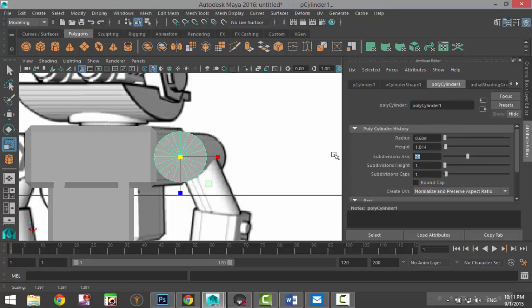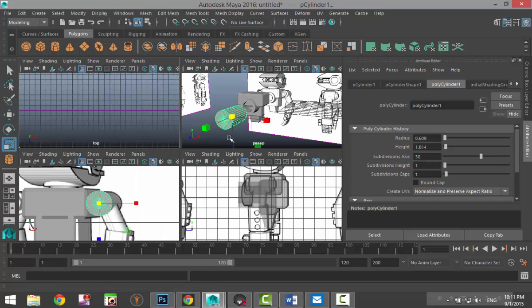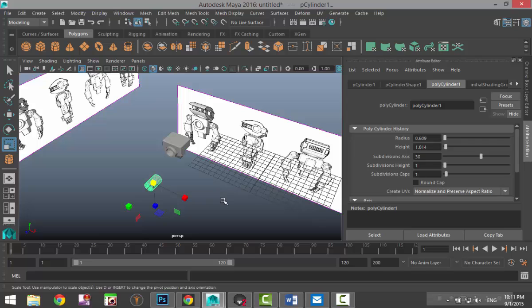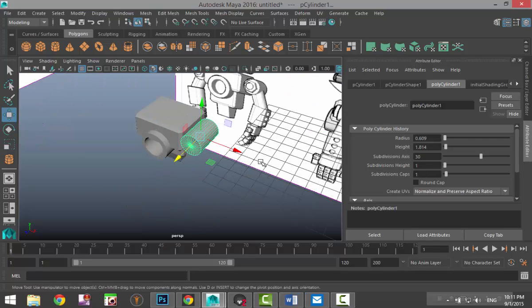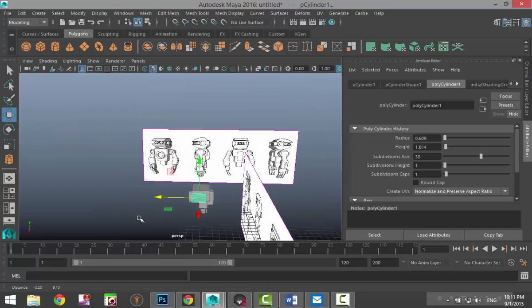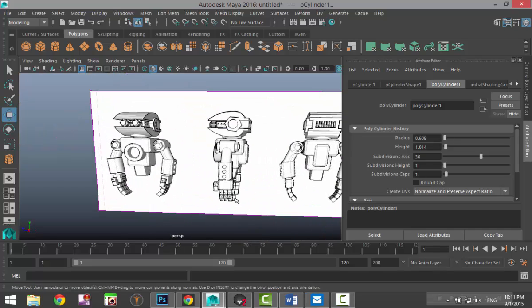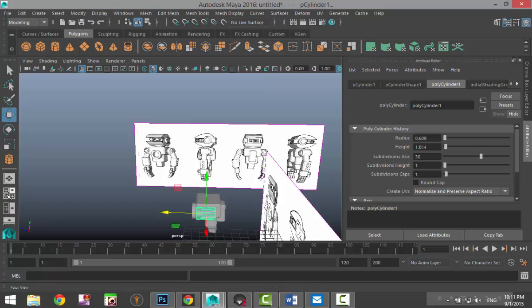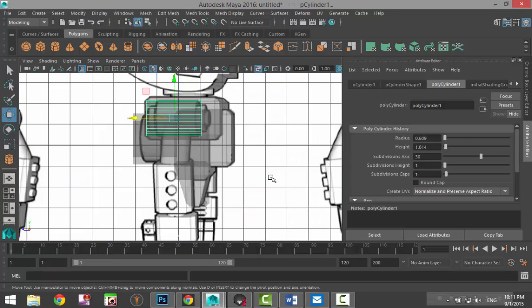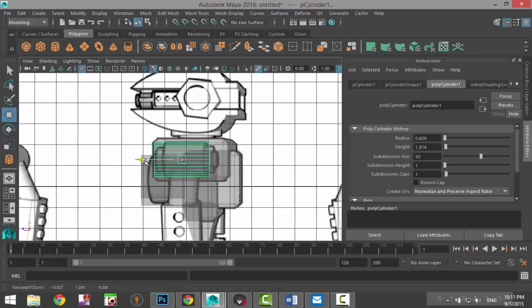Let's give that 40 subdivisions. Well, that's a bit much. Let's do 30. Then let's move that in. W to move in. Now from this angle we can see how far that shoulder should stick out. So we'll do it in this view here. We'll bring that in. Hit R, scale that down.